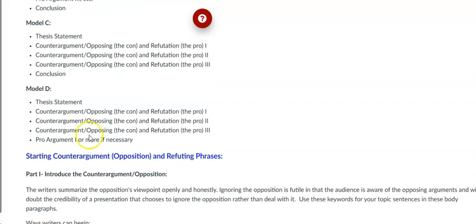And then model D, thesis statement, is the same as model C, except this time you're going to add your pro-argument at the end. And then, of course, I have to add the conclusion there. You guys know that the conclusion is needed, obviously, conclusion paragraph.